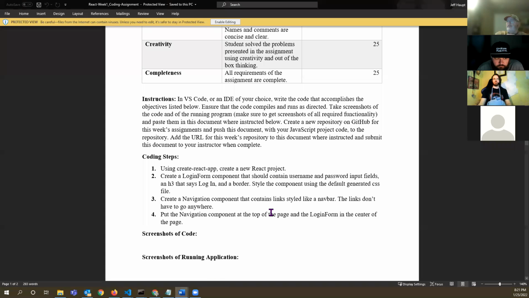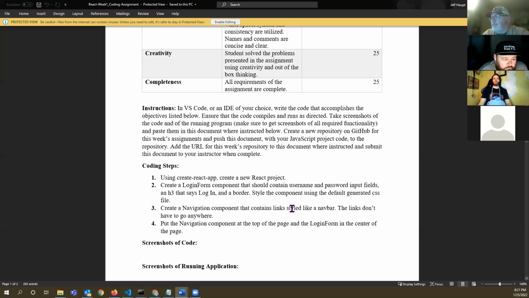Looking this over, you'll make a small form. It's a login form, and you'll have some navigation components like a nav bar at the top of the page, and the login form in the center of the page. You might want to think about doing a div within a div, using a container from Bootstrap, and centering that login form using the Bootstrap column sizes. But yeah, not too crazy.